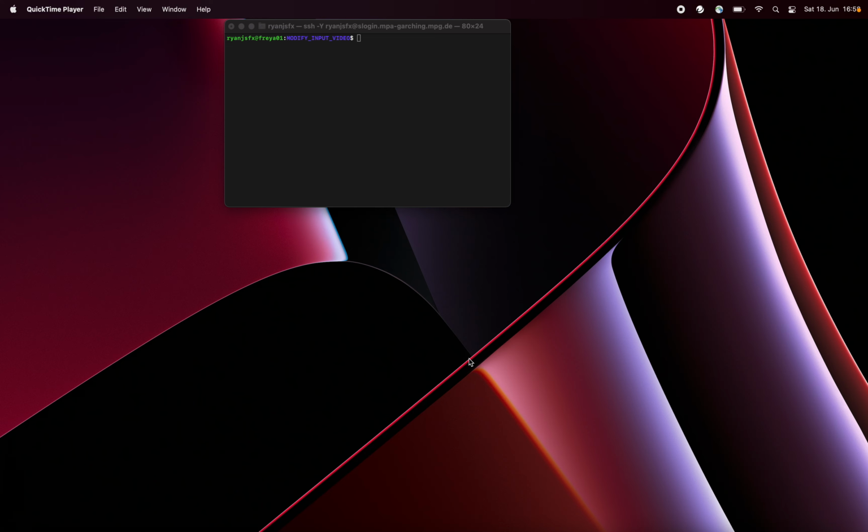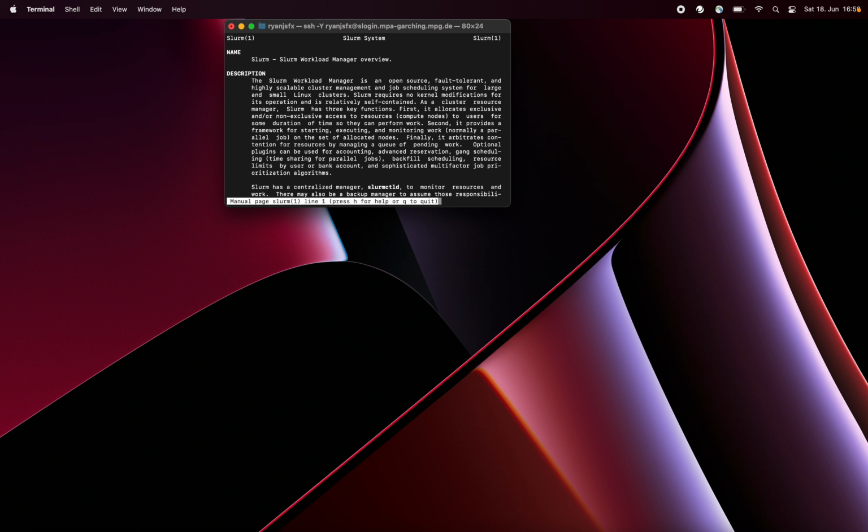Pick up from where the last video left off, and with some of our modified input files, we're going to show how to submit jobs on a remote cluster using the SLURM batch job scheduling system. So first of all, if you're logged into a cluster, like I'm logged into the Freya cluster, you can type in man slurm, and actually this might not work on some systems. So for other systems, you'll have to go to the SLURM documentation website or whatnot.